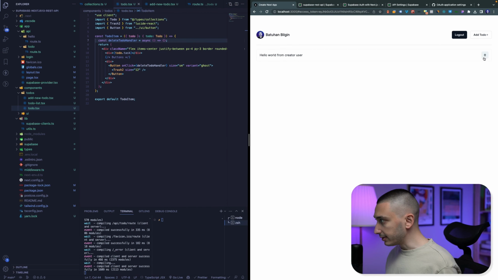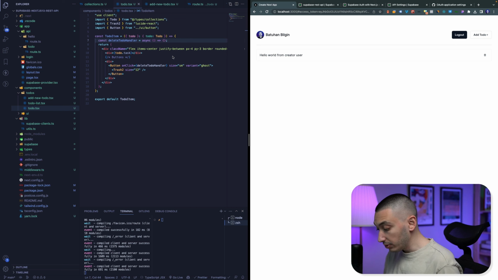I just created this button to delete our to-dos, and in this delete to-do handler we need to make a request to our delete route, right? But this is gonna be different than the other routes. This is gonna be a dynamic route because we need to pass our ID into this route, right? Because we need to understand which to-do we are going to be deleting.